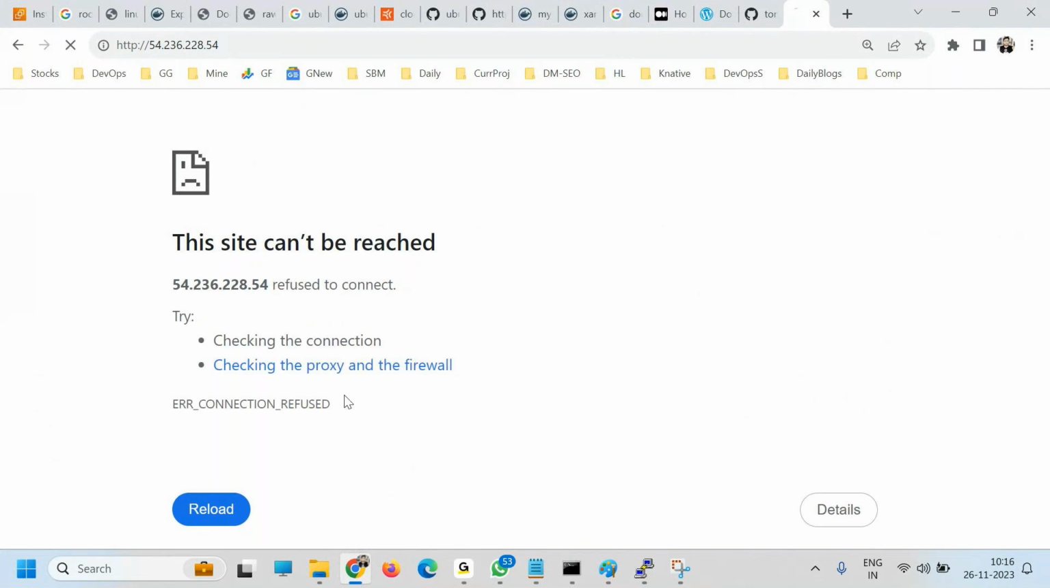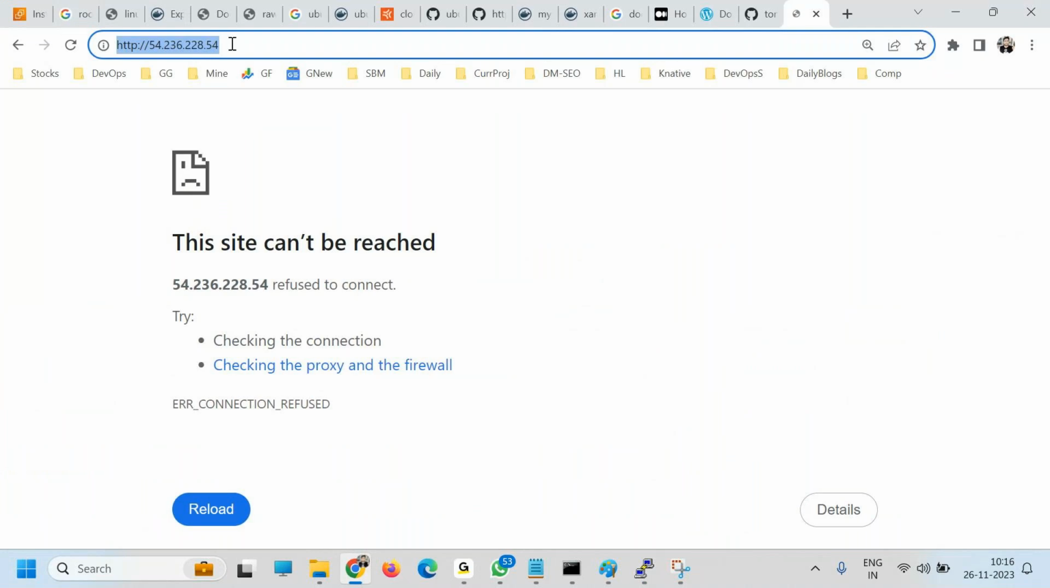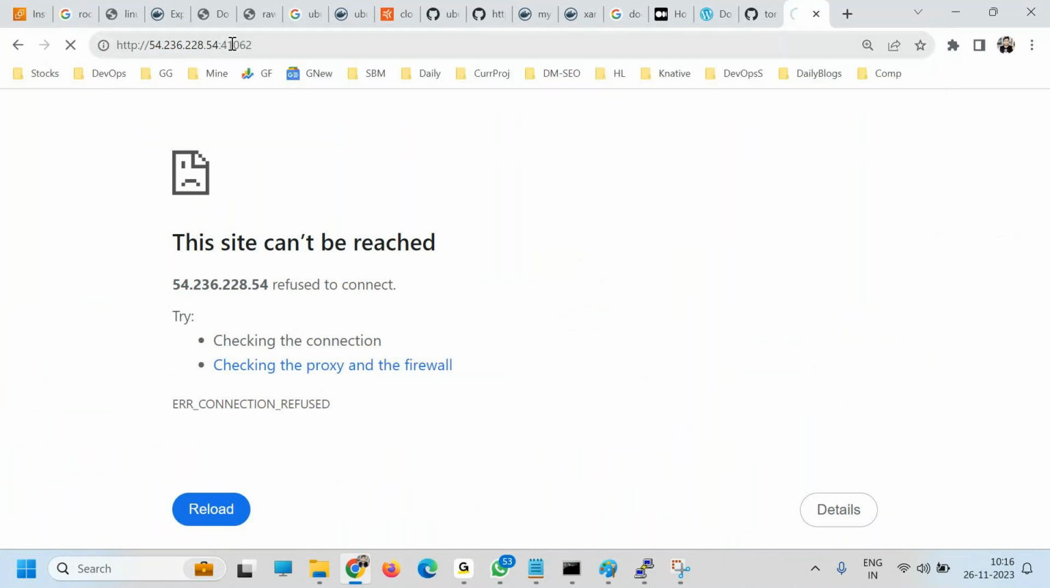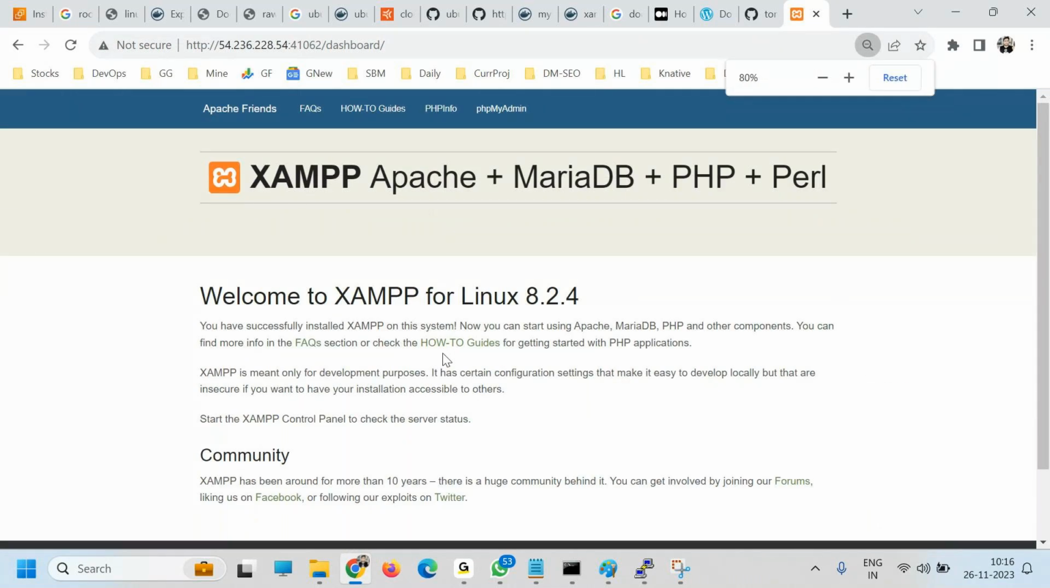So I need to read their documentation on how we use it. But here I see. Okay, sorry. This is port 22, which is SSH. Port 80 means 62. This is the port, correct? So it should be here. This is XAMPP. Got it, all of you?